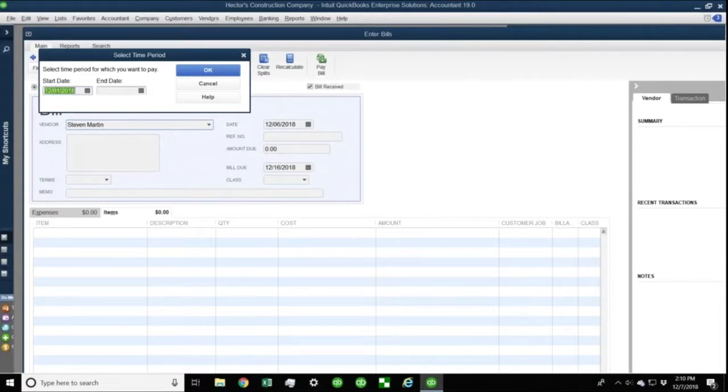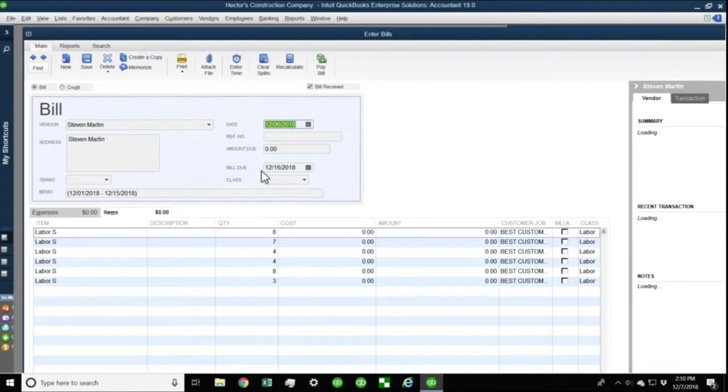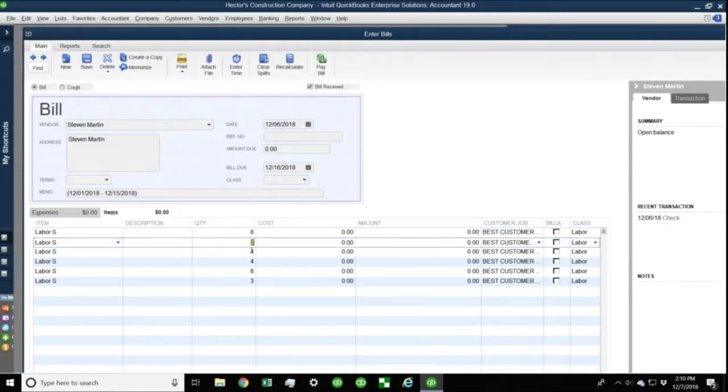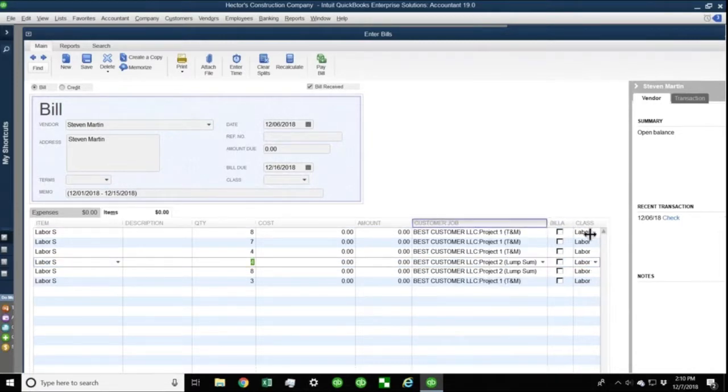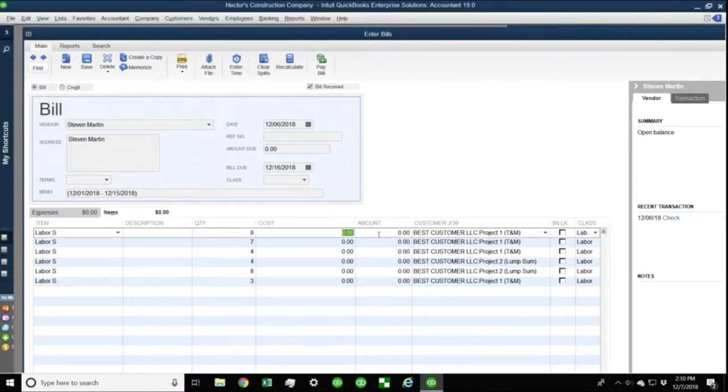Then we pick the date range. So let's say we want everything from the first of the month to, let's say, the 15th. So let's say we create bi-monthly, semi-monthly bills from this vendor. So I'm going to do it for the first 15 days, hit OK. And then QuickBooks is going to bring all the information over from the timesheet, bring in all the hours, okay, and all the job costing information and the classes if you're using it. The only thing that it didn't bring in is the cost, because we don't have cost associated with this item in the item.